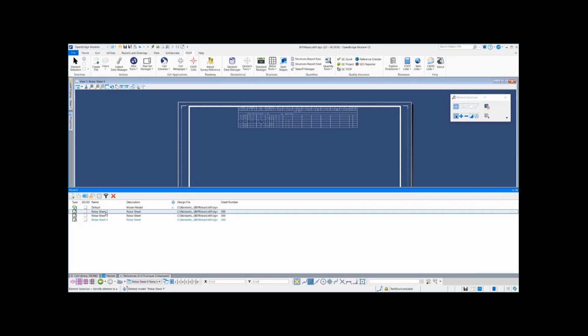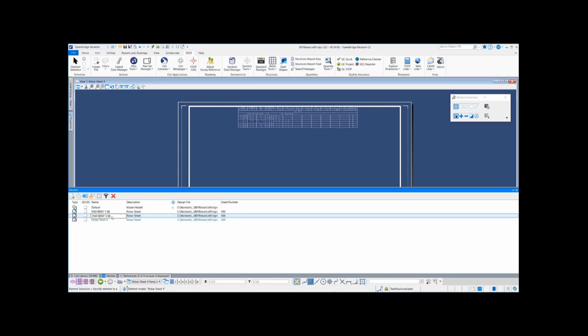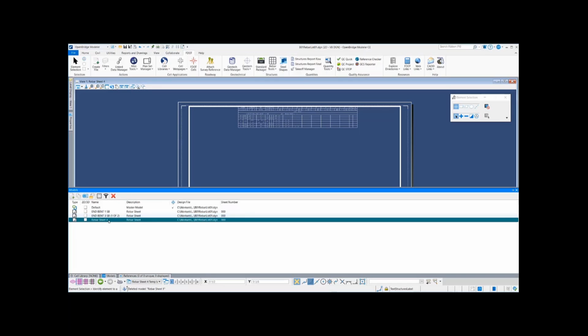So I would recommend that you go through and change these to something that makes sense for you. End bent 1 southbound. Now we'll just say this is end bent 3 southbound, and we'll pretend that, well, I guess this will be end bent 3 southbound, 1 of 2. And then end bent 3 southbound, 2 of 2.